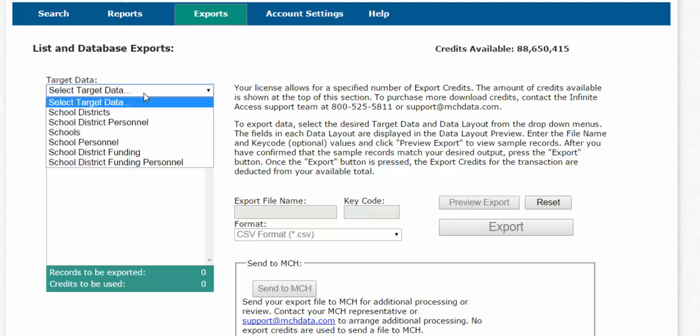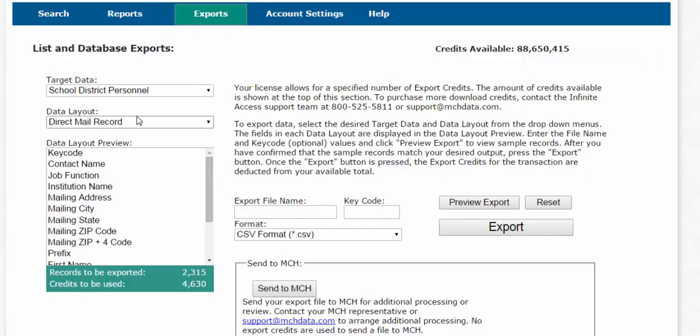My target data would be school district personnel. There are 5 data layouts inside of the Infinite Access system. If I chose telesales record, it will change my data layout preview below and show me the exact fields I'd be getting from the Excel document that's about to be exported. Go ahead and name my file. I can enter a key code if I'm doing a lot of work in the same area, preview the export, reset this search, choose the format that this file will come out in. CSV will automatically open up in an Excel document on most computers.